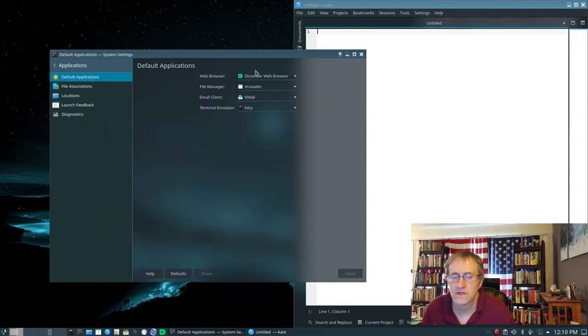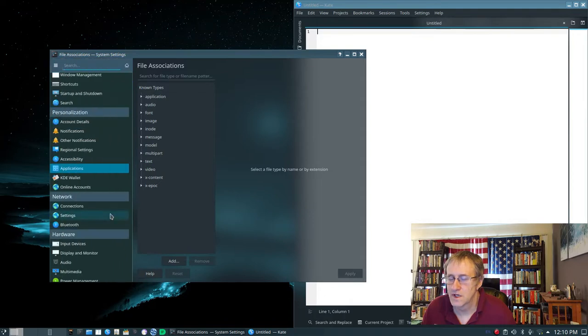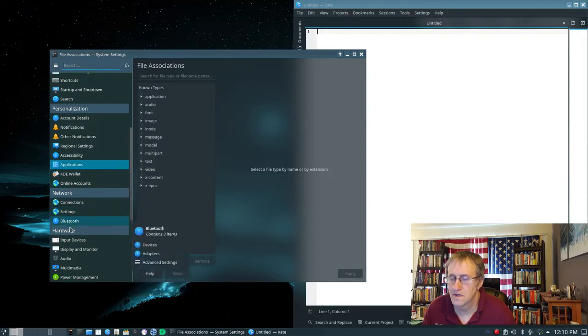Applications. You set your default applications right here. And that's pretty easy to do. Sometimes you might have to put down the path to the application. Kitty is my terminal that I use. It runs on the GPU, and so there's not really a whole lot I do in there, other than set my default applications. Connections, settings, I don't really do anything in here.